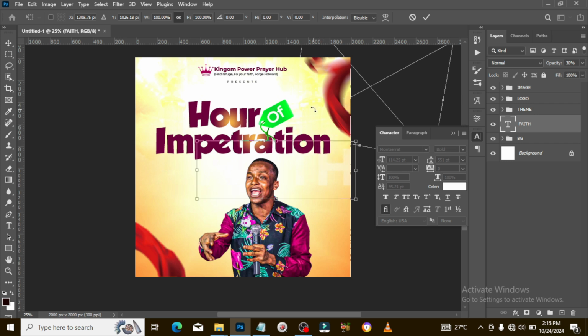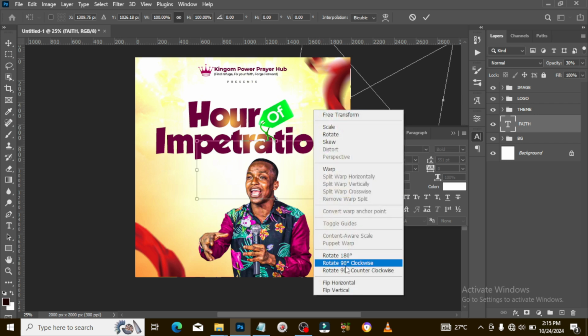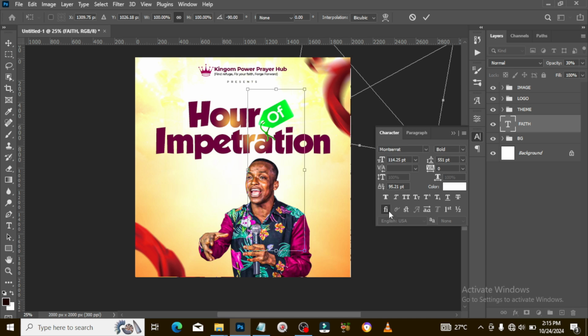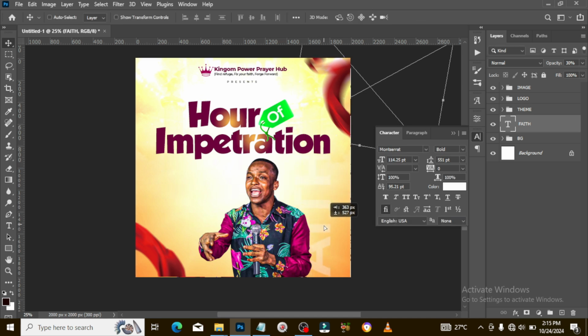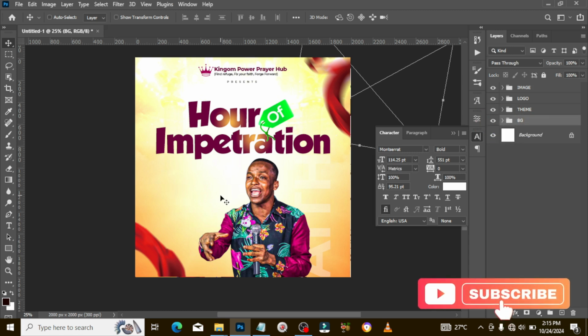Control T like that, and then right click it and then rotate it counterclockwise. Then I'm going to bring it under here, somewhere here. Will do. So that is it. Also, let's drag it into the background. Now guys, we are done with the background. Now we also want to start with the few details here.